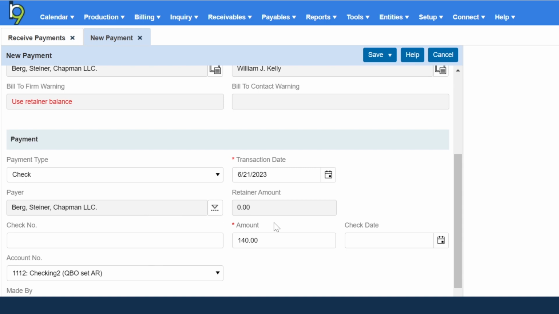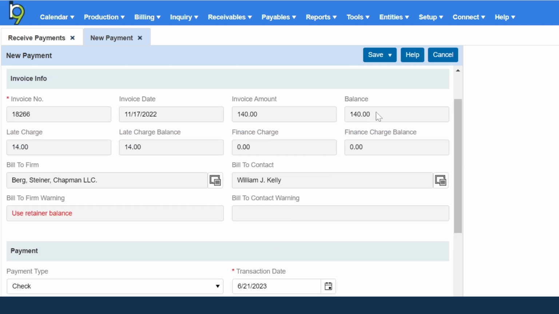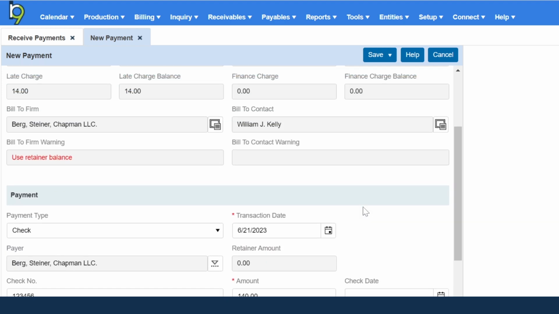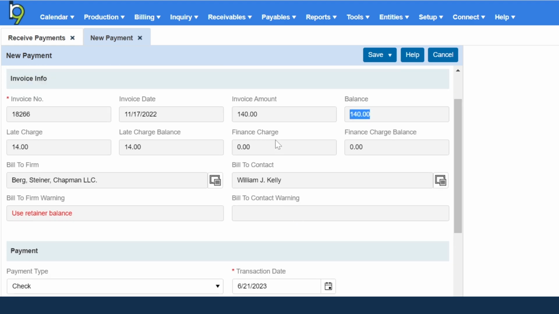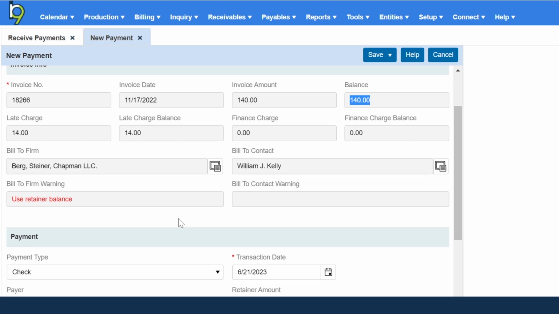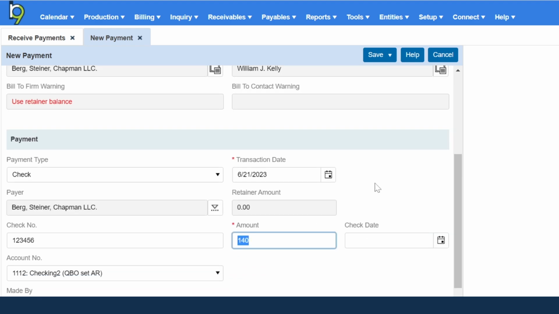In my example, I'm going to leave it the same. Okay. And we can see if there's a retainer tied to the firm or not, so we're not going to worry about that. And we can enter our check number. Now for the amount, we automatically default the amount to be the actual invoice balance, which is $140. So if the client only paid the principal balance of the $140, I can leave this the same and just continue on. But if they did pay the late charge, which would be the $140 plus the $14, I would need to change this amount to $154 to say they paid everything.